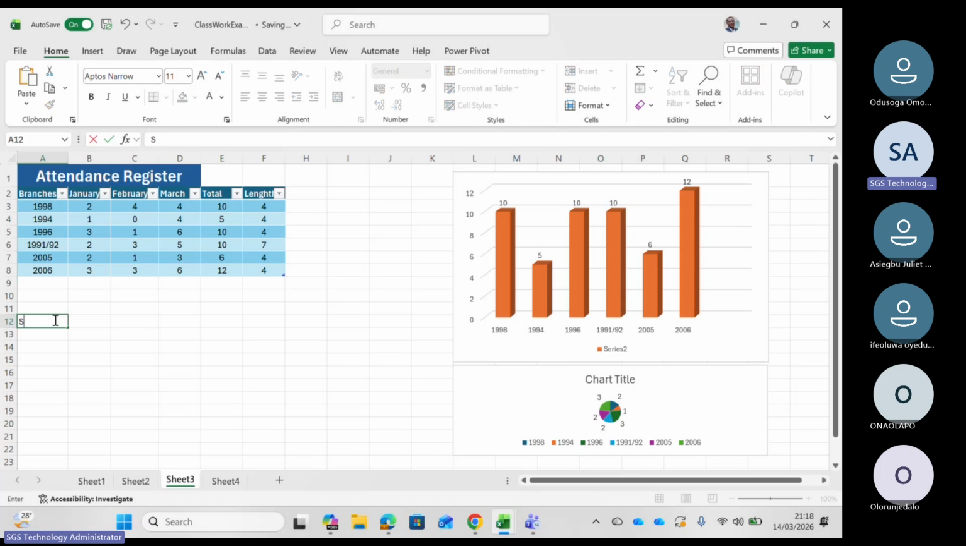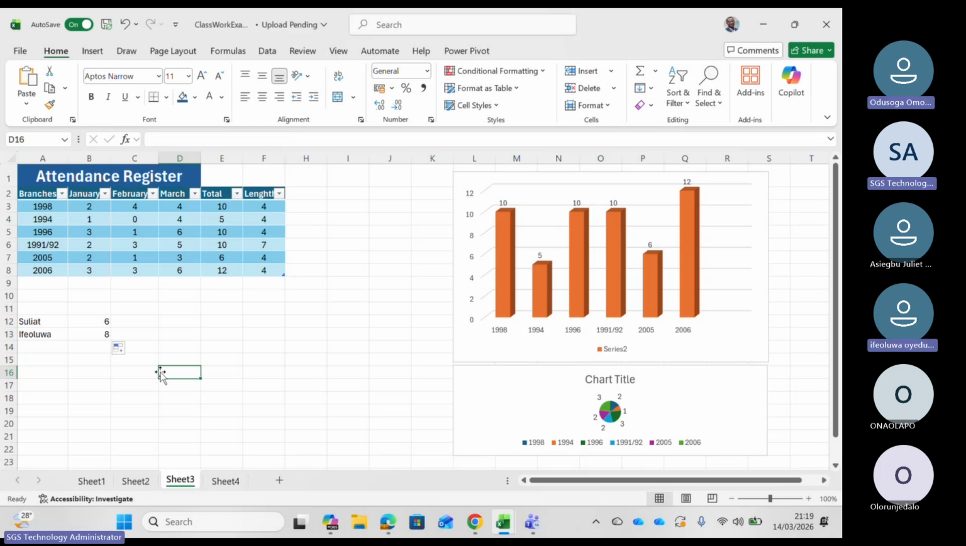For example, if we have Suliat and we have Ifeoluwa, and we want to know the length of each, you say equals length of this guy. That's 6. We'll do the same thing for the second one. That's 8. Do we get that? Yes, sir.